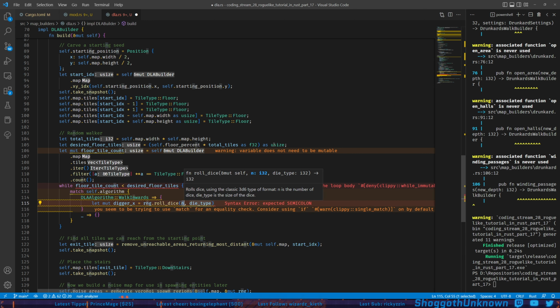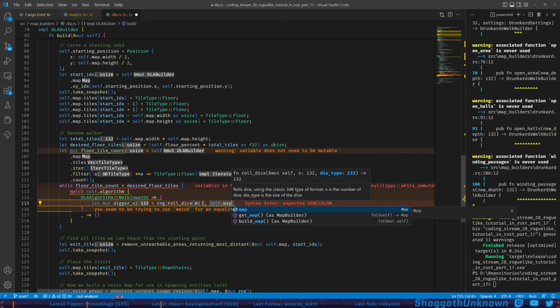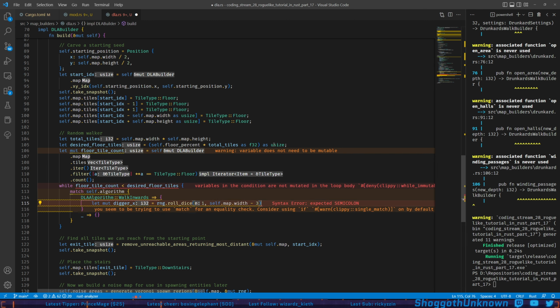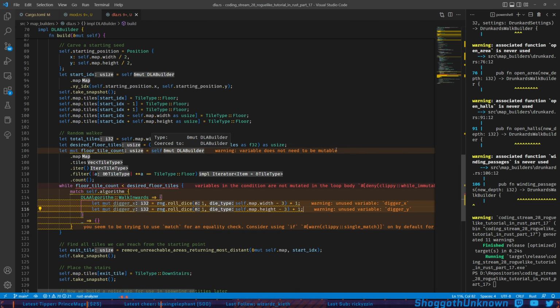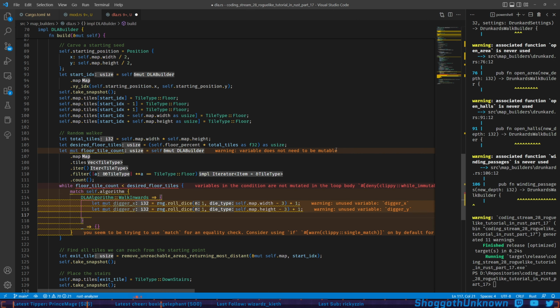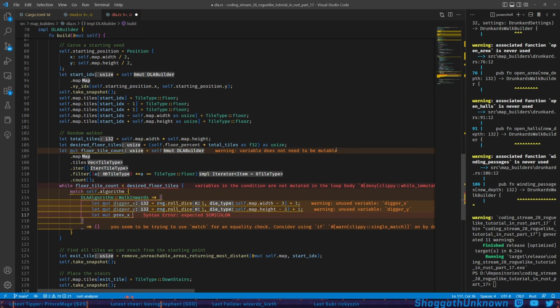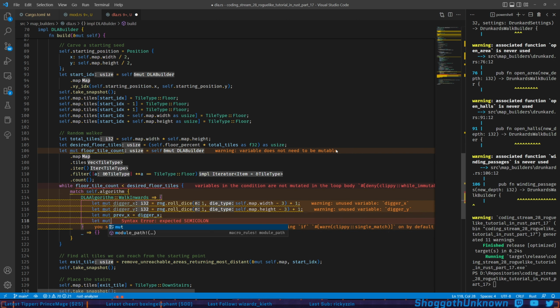So we're going to do a roll dice. It's going to be a 1d self.map.width minus 3 plus 1. And same thing for y, basically, a 1d self.map.height minus 3 plus 1. And that gets us our starting point for the digger. And we'll store the previous x and y values of that as we're going to be mutating them in a moment.